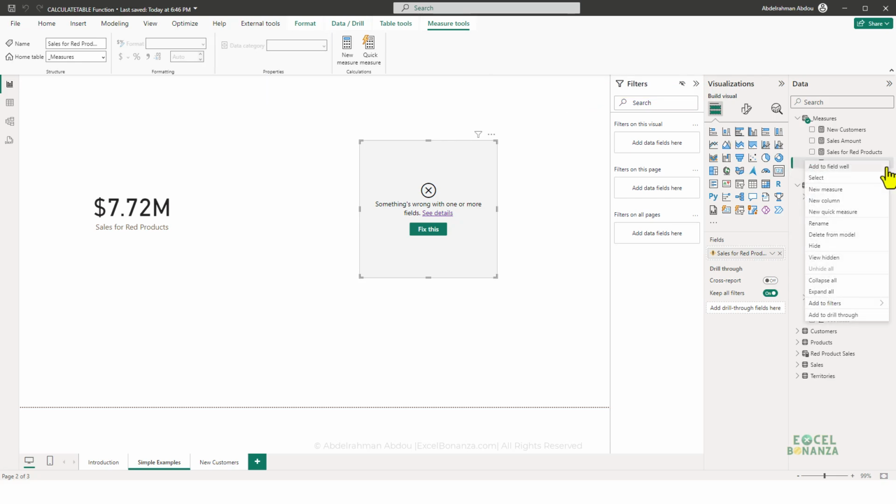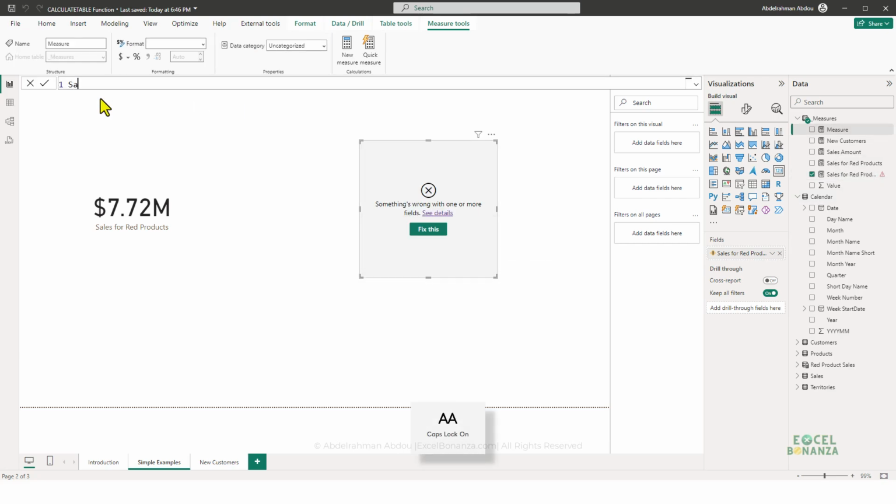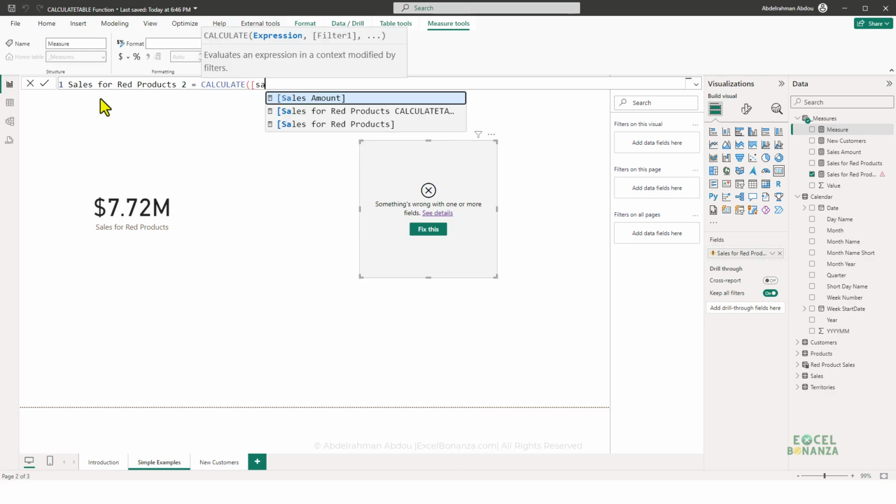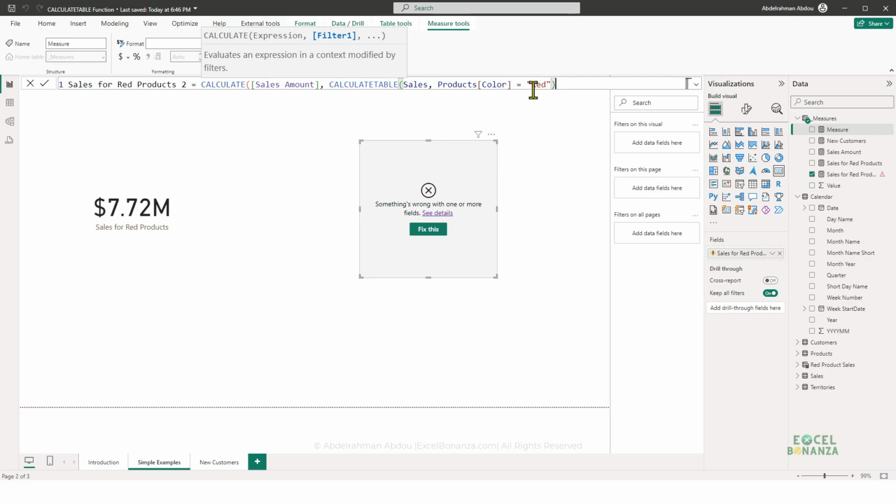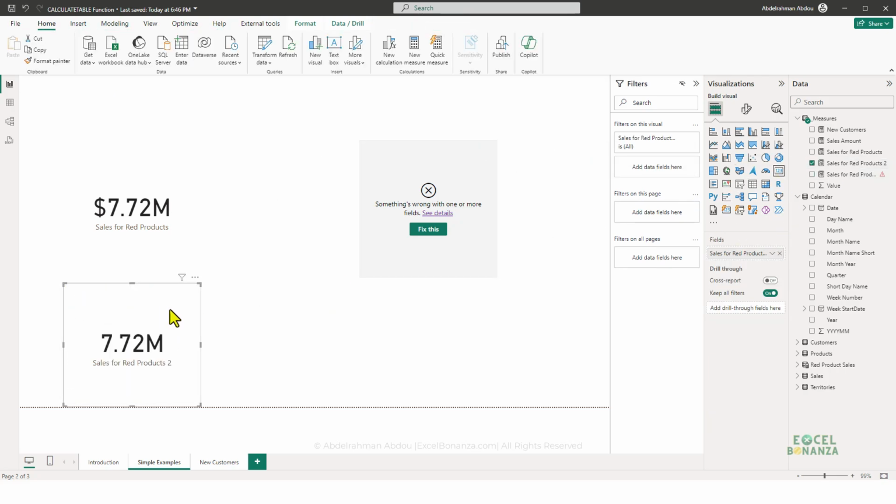All right, so how can we use the calculate table to produce the sales for the red products? Well, we can actually create another measure here. So let's create another measure, and this will be sales for red products 2. And we can use the calculate function to calculate the sales amount. And because the filter for the calculate function is a table or a table expression, we can insert the calculate table function, which produces a table, as a filter here on the calculate function. And this will actually produce a scalar value in this case. And it will be, of course, the same value that we have here, which is 7.72 million.